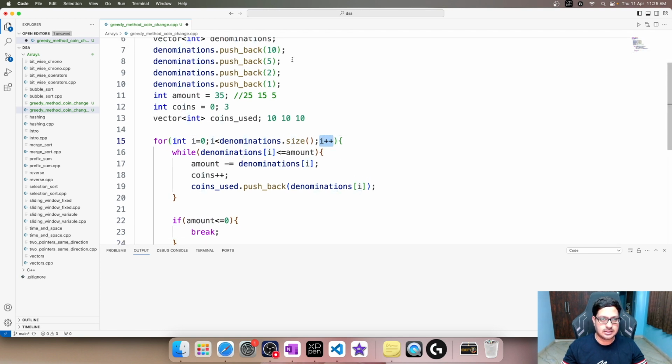Now I is here. Now we are looking for 5 rupee coins. Is 5 less than the current amount, less than or equal to, right? So I can still make a 5 rupee coin. So 5 rupee coin, yes, I can use it. So I will add it to my coins. So 4 coins are used and 5 rupee coin is added here. Now my amount becomes 0.